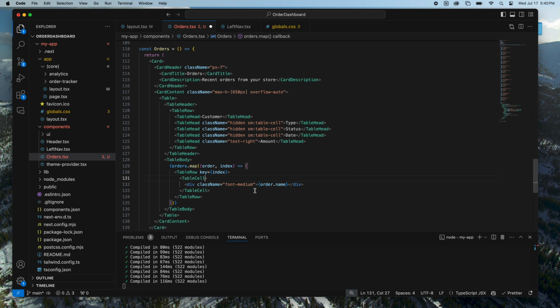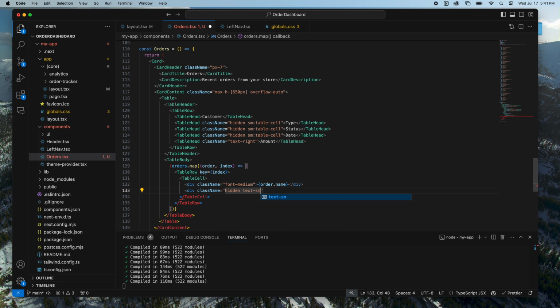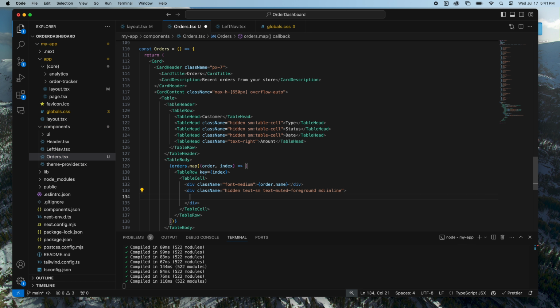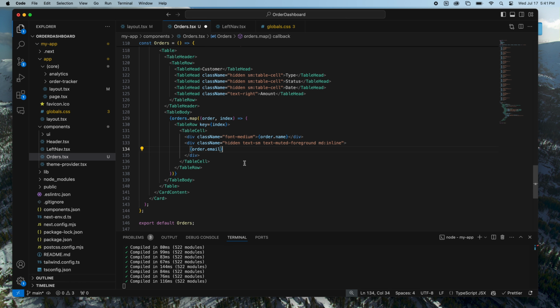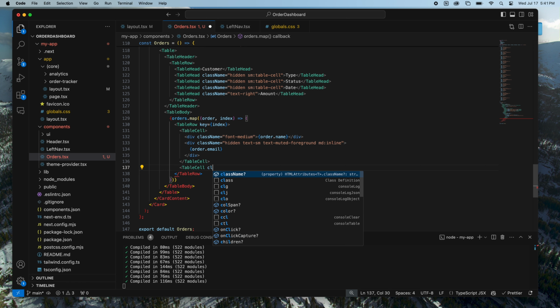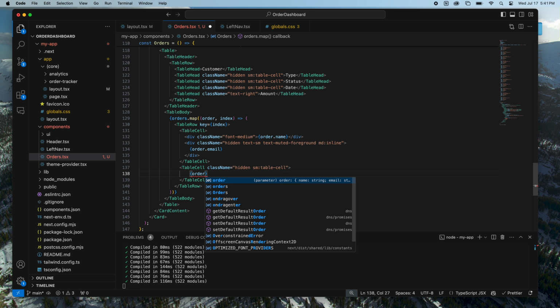And make sure we have TableCell imported. And then below the div, we have className hidden, text-sm, text-muted-foreground, md:inline. And this is going to be our order email. And we'll just copy this for the other table cells. And paste that in. We're actually just going to write this because it's a little bit different. So it's going to be className hidden, sm:table-cell. And then order.type.